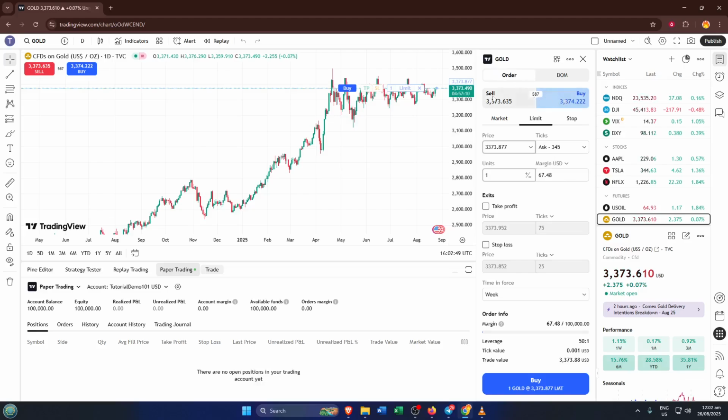To monitor how your demo trades are doing, check out the Orders and Positions tab within the trading panel at the bottom. This section lets you see every open position, past trades, and your overall performance. If you notice your trades are consistently going against you, that's actually a great learning opportunity. Don't worry, it's all part of the process and you can always try again.